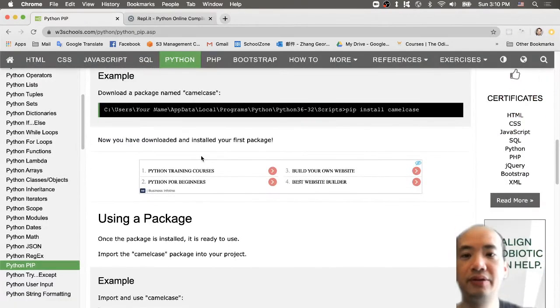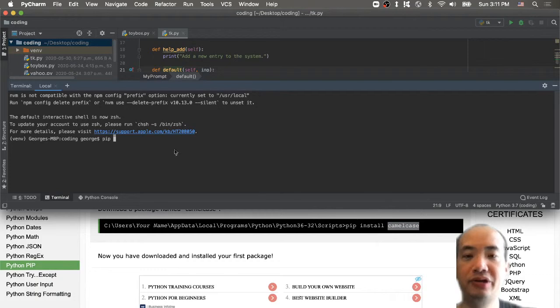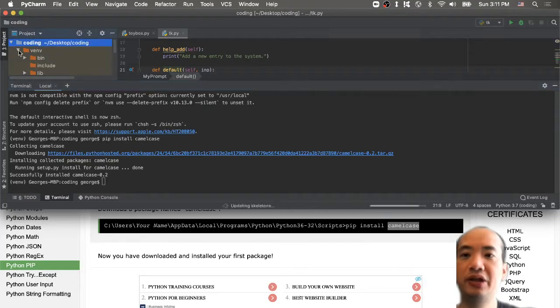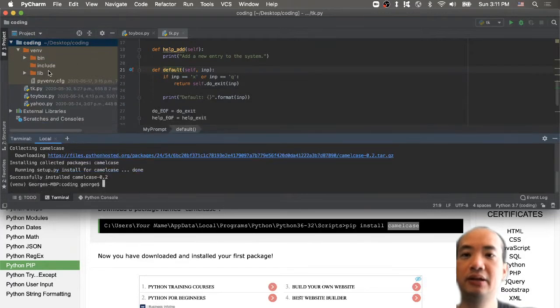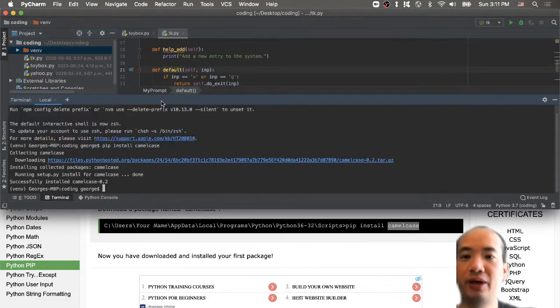And now you can install the package called camel case. I'm going to just type it for you. It's called pip install camel case. All right, once you install, this package will install just in this environment. It will install here, and it just works for your environment, I guess.